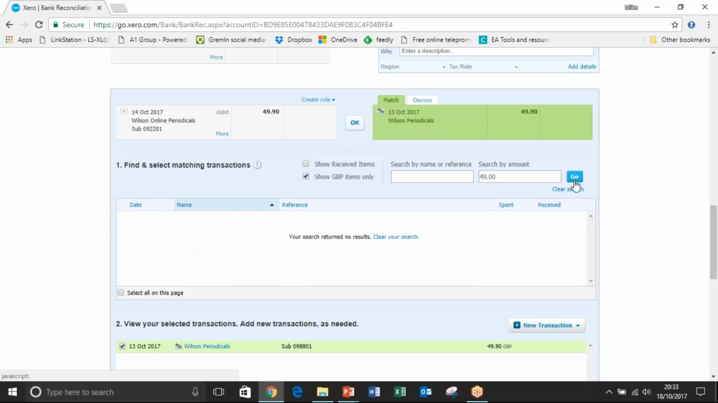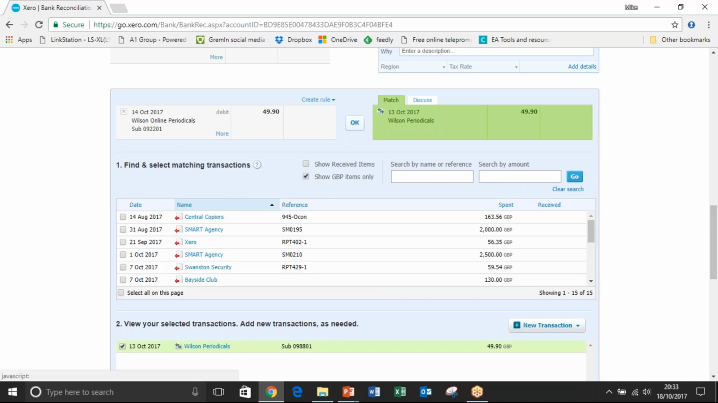It would bring us up all the invoices of £49. Sorry, it's £49.90. It just brings up that one. Now, obviously the thing to be careful of is it may be a part payment or an overpayment. So in this case, I'm just going to search Wilson's. It's actually the only one I've got, so perhaps the invoice number has been put in correctly. The amount's the same, so I'm happy that's going to be okay.